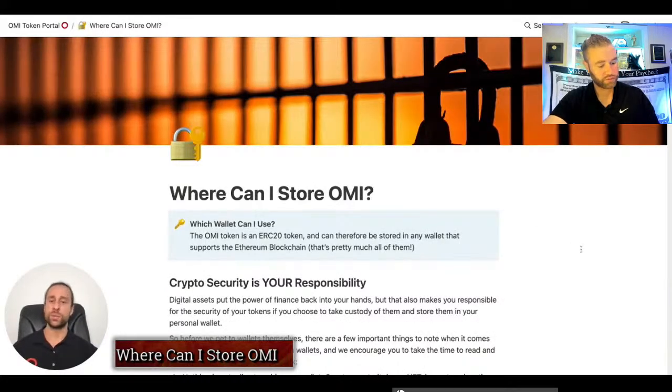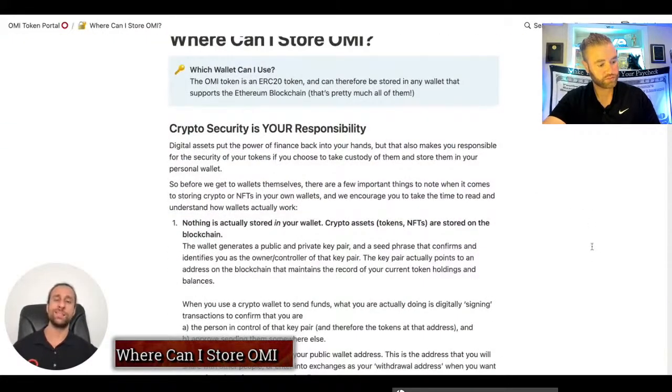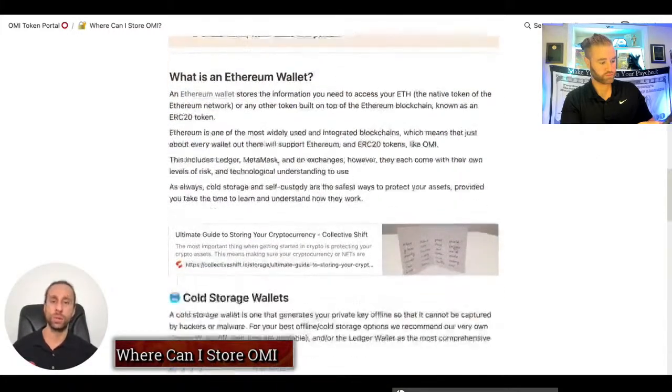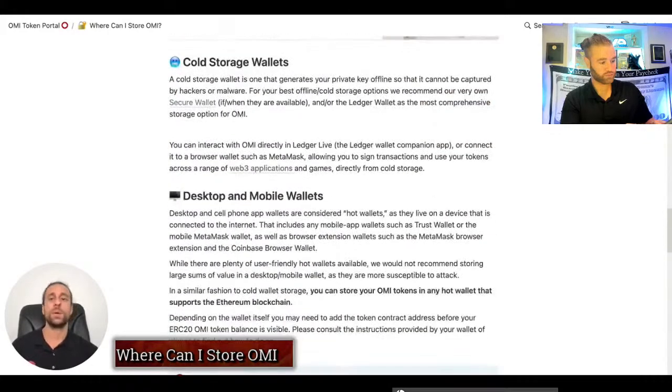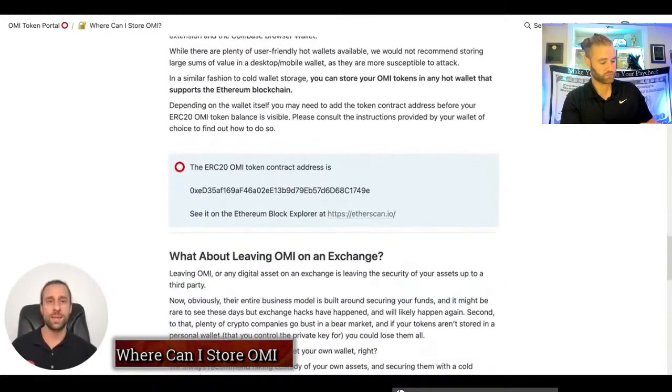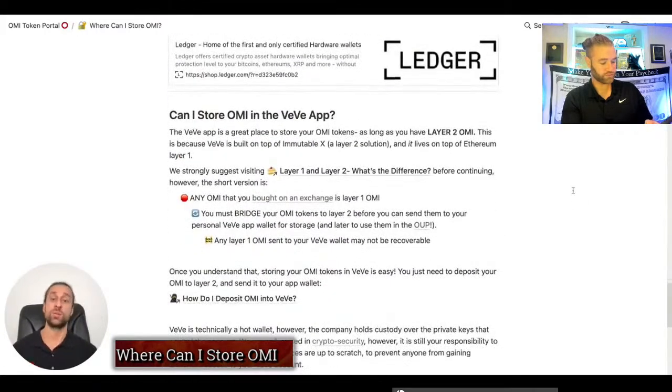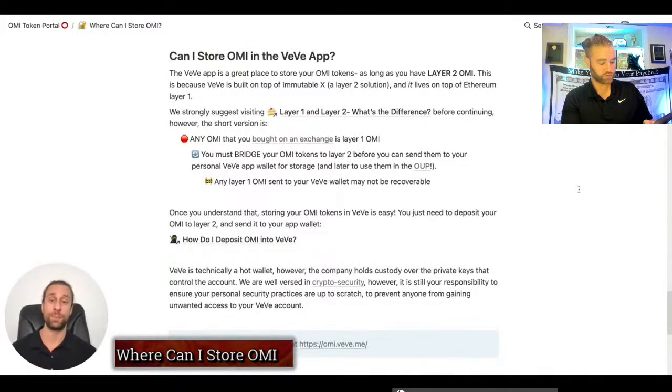So we have an entire resource here that will not only educate you as to the important parts of crypto security, and the most important part being your seed phrase, but also the differences between hot and cold wallets, what is an Ethereum wallet, where you can store these things, is it safe to leave your tokens on an exchange, and of course, how and where you can store your tokens in the VeVe app.